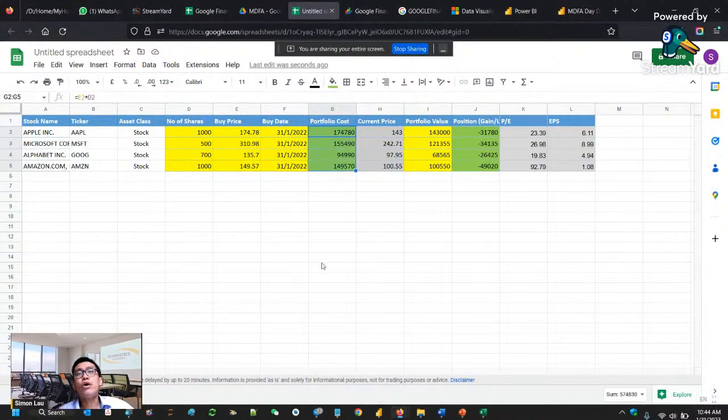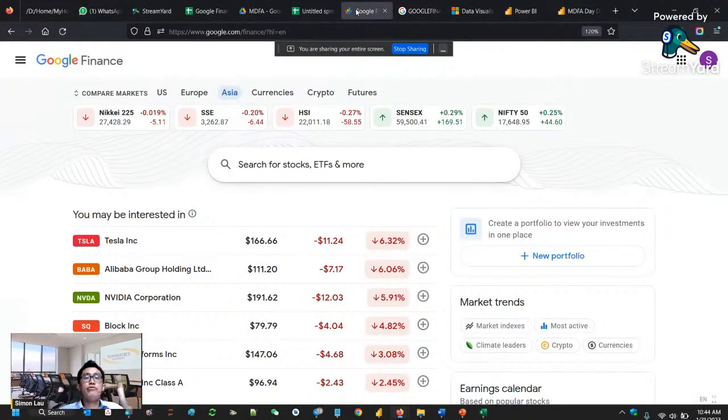The green columns are the ones that are calculated. Calculated based on what? Based on the buying price multiplied by the number of shares. The per share price is actually calculated based on the Google Finance API. So what is Google Finance? Many of you know Google Finance is a portal for people to see live stock data, share data, and other kinds of asset classes, for example currency, crypto, and so on.